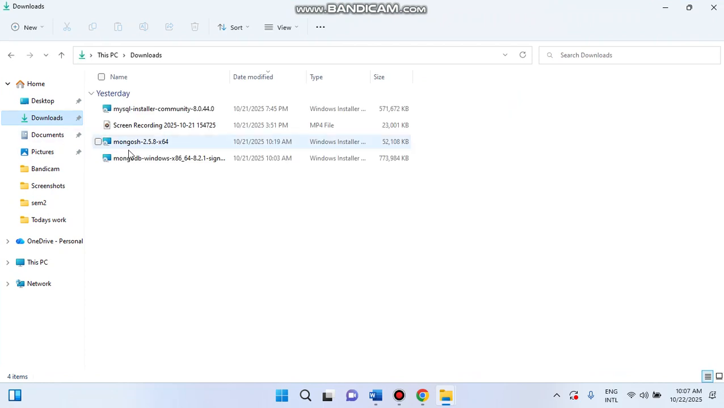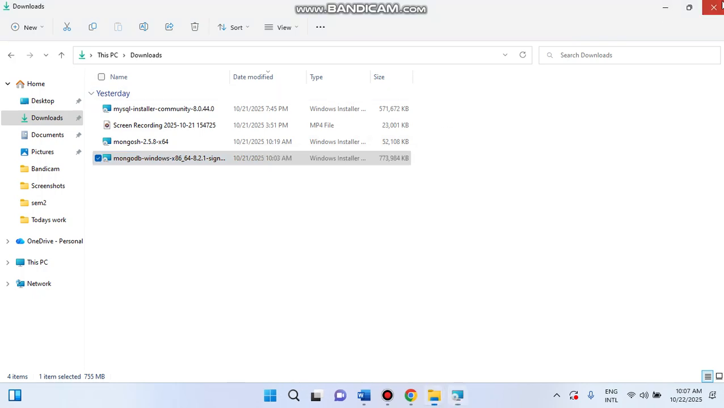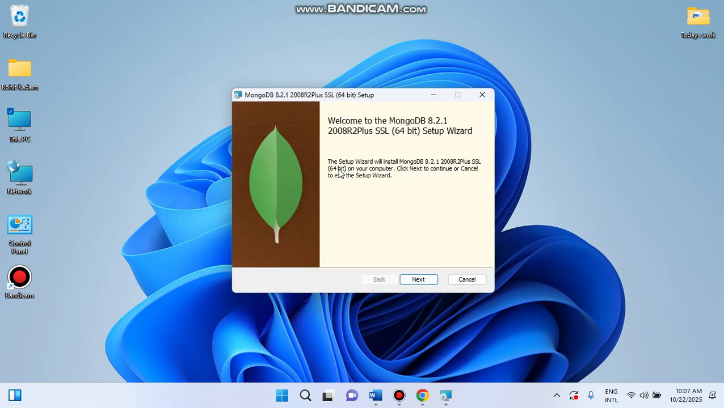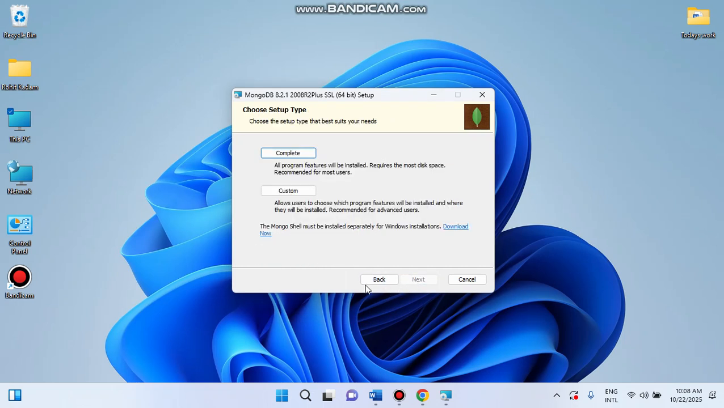After that, in the download folder, we have the MongoDB Windows file here. Double click here, and it will take a little bit of time. Let me close those things behind. Then, welcome to MongoDB 8.2.1. Click start. Then accept the terms and conditions and license, and say next. Then they will ask you to choose the setup type. I want to start directly with complete, so I click on complete.